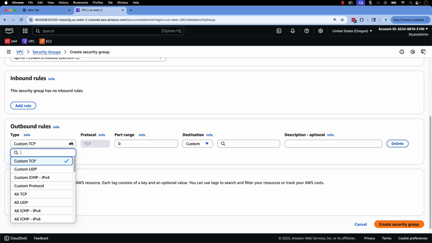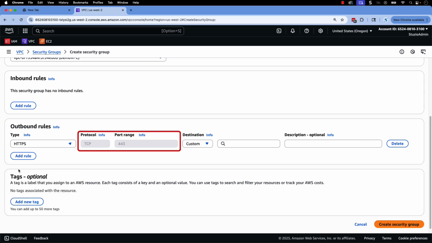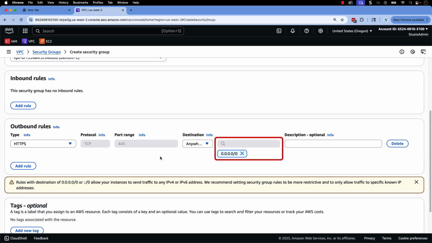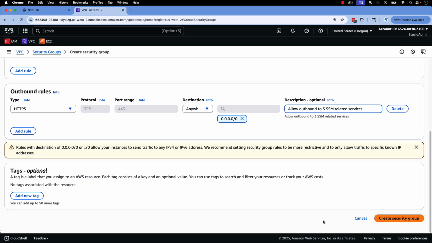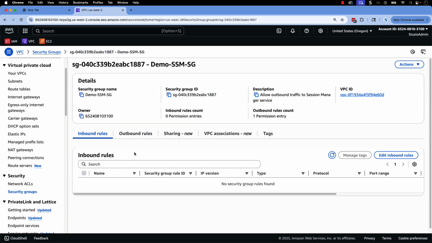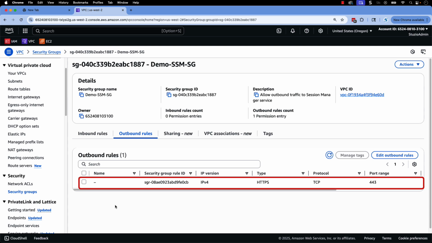For the type, I'll select HTTPS. Notice that when I select this, the protocol and port range are automatically selected. For destination, I'll select Anywhere IPv4. Notice that this sets the value to 0.0.0.0/0, which is all internet. This essentially covers all the IP addresses for the three services that we need to connect to. Now I'll click Create Security Group. So now I have this security group with no inbound rule and one outbound rule.